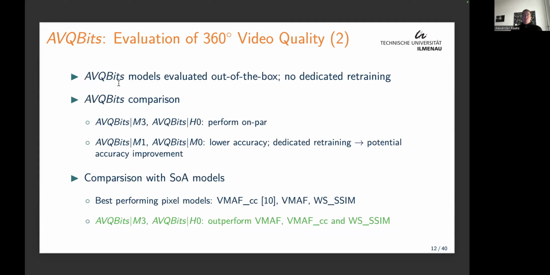Yeah, and again, the AVQBits models were evaluated out of the box, no dedicated retraining. In the AVQBits comparison, again, mode 3 and the hybrid one perform on par. M1 and M0 have a lower accuracy, as expected. And with a dedicated retraining for this particular type of content, there is a potential accuracy improvement, though not so strong in these first trials. So these ones are certainly not so good when it comes to 360 video quality.